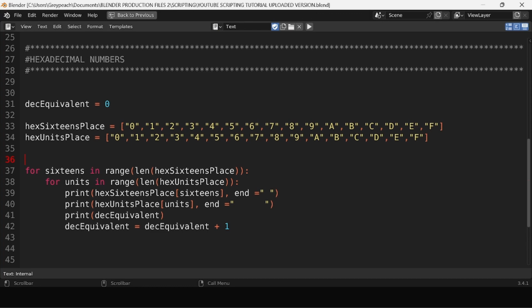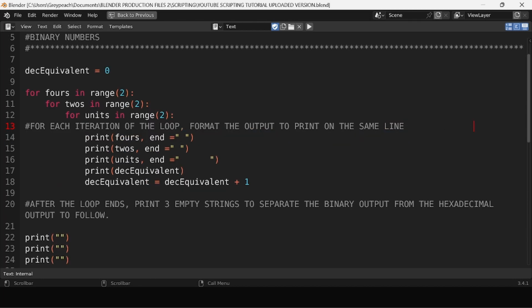To eliminate this prospect, I simply opted to create 2 arrays or lists, which I called hex 16th place and hex units place, here on lines 33 and 34. In each section, a variable called dec equivalent provides the decimal equivalent of each number that is printed during each iteration of the loop. It is then incremented to the next decimal value after each iteration.